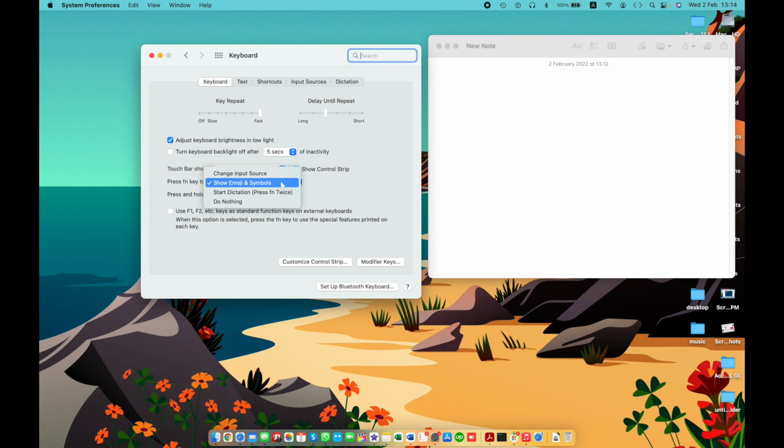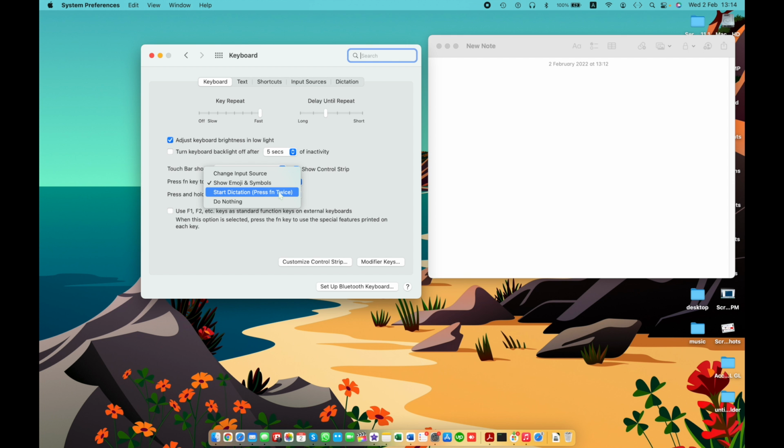Press Fn key to choose what happens when you press the key on the keyboard. Change input source: display a list of your input sources by continuing to press the function key. Second one, show emoji and symbols, display the characters. Third one is start dictation. Start dictation when you press the key twice. You may be asked to enable dictation first. Last one, do not disturb. Nothing will happen.